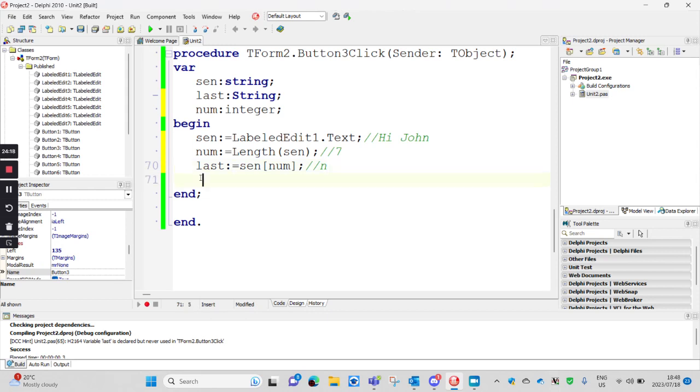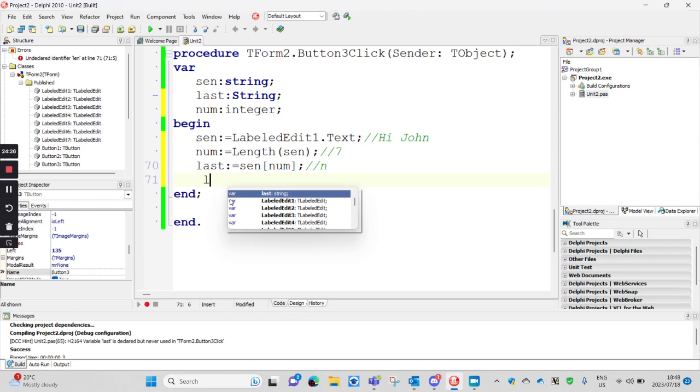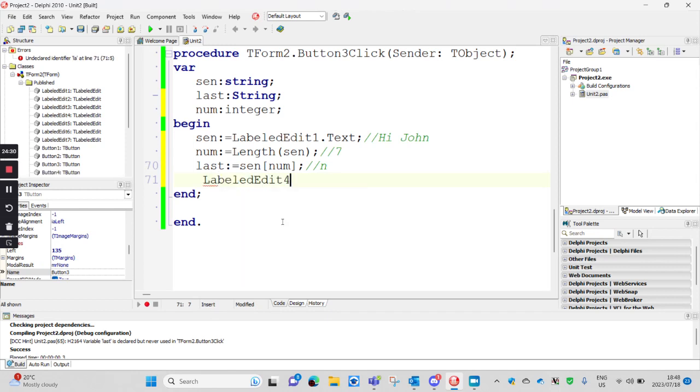And once I've got the n, the last thing we have to remember, unfortunately I didn't rename my variables of my components, so this should be labeled edit 4, I think. The text we want to put in last, so to display n.